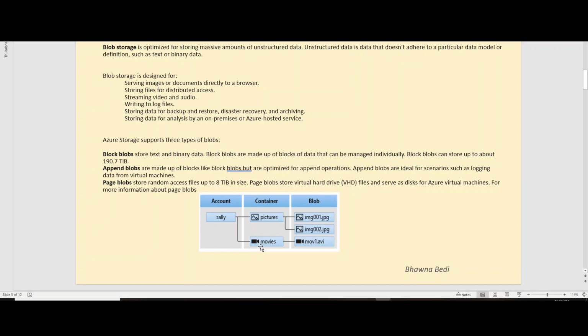These are actually containers. Inside these containers, I'll put my data. Through the container, I'm just segregating the type of data that I have. I might have pictures and movies, which I'm segregating by giving the name of the container. And inside the container, I am adding the images, which are actually called blobs. This is how your blob structure looks.